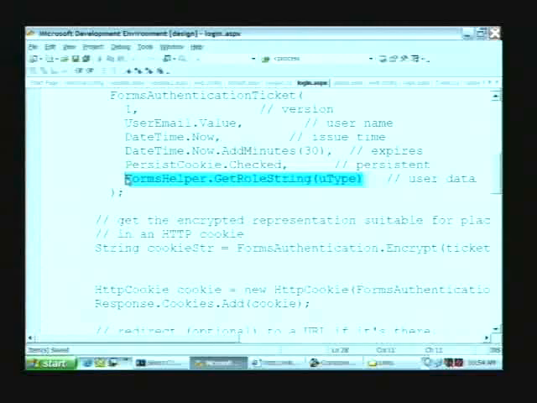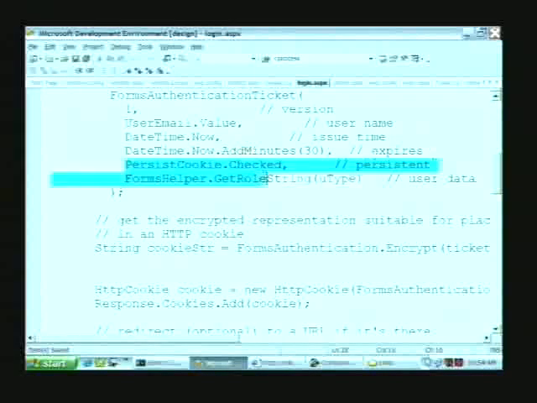Now what we're doing here is, again, calling into our business logic, and this is going to do the lookup that I talked about that says whether or not John is a guest or an admin, and it will return me a string that says guest or admin, and we'll take that string and stick it inside of the authentication ticket. So back here to this persistence issue.